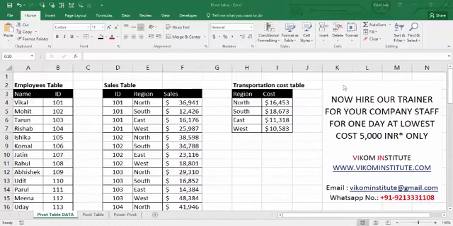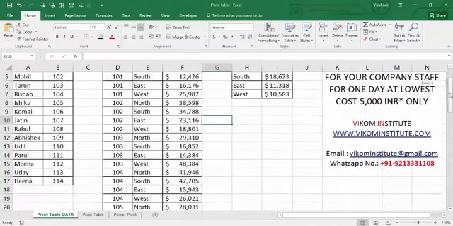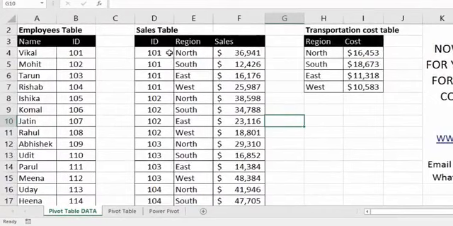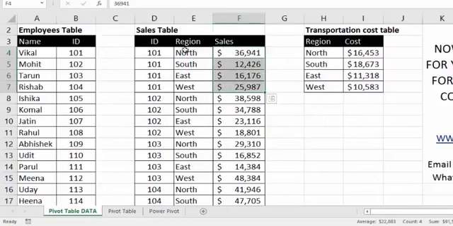So we have 14 employees in our organization, and we have the sales made by these 14 employees like this. Mr. Wickle has made this amount of sale in north region, south region, east, then west. Sales amount is this. And if you want to see the transportation cost, then this is the transportation cost of every region.